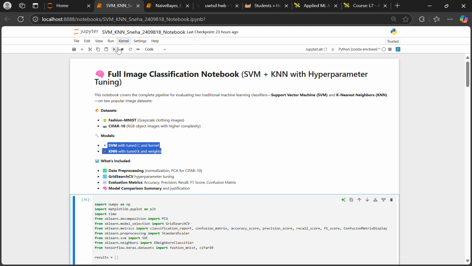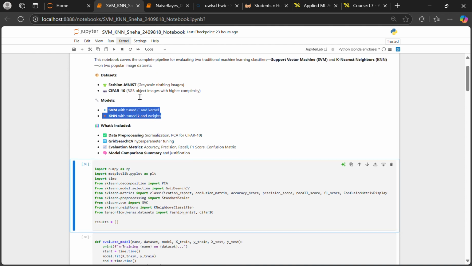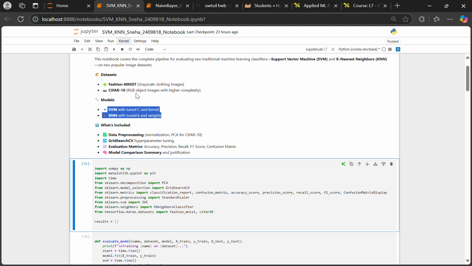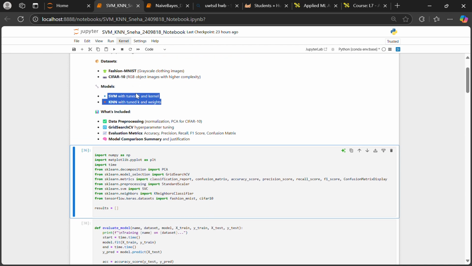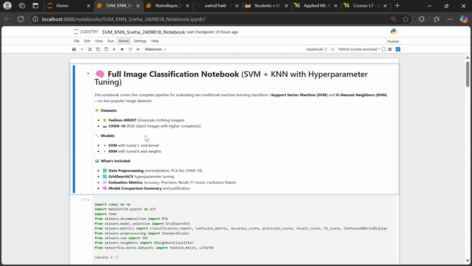The project was developed in Python using a Jupyter notebook. I used scikit-learn for model training, TensorFlow for loading the dataset, and matplotlib and seaborn for the visualization. I used two datasets. First was Fashion MNIST with grayscale clothing images, and CIFAR-10 with RGB object images with high complexity.